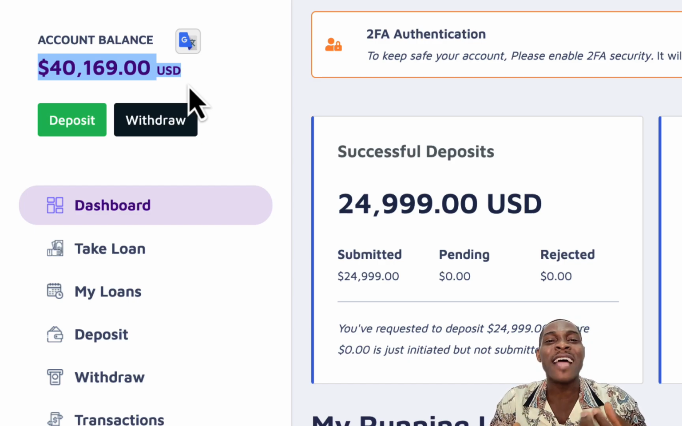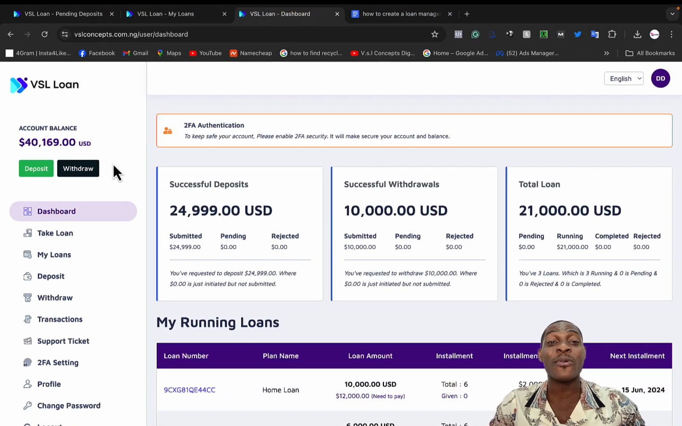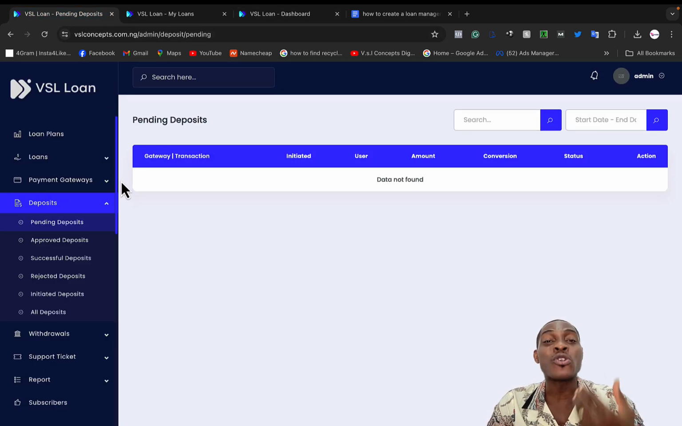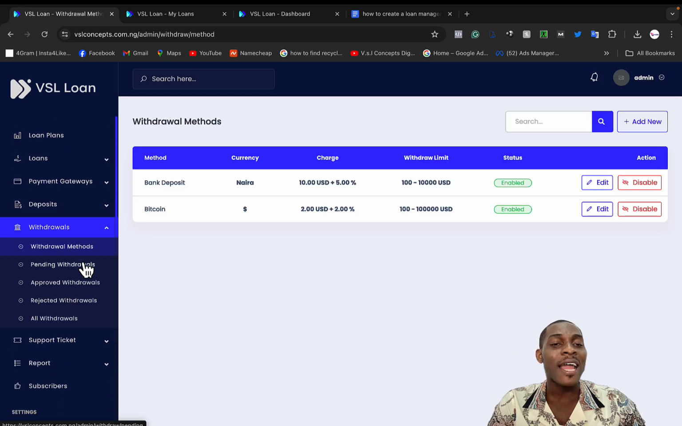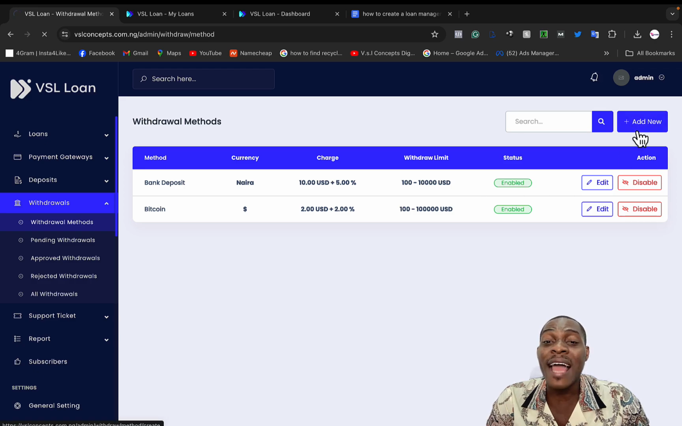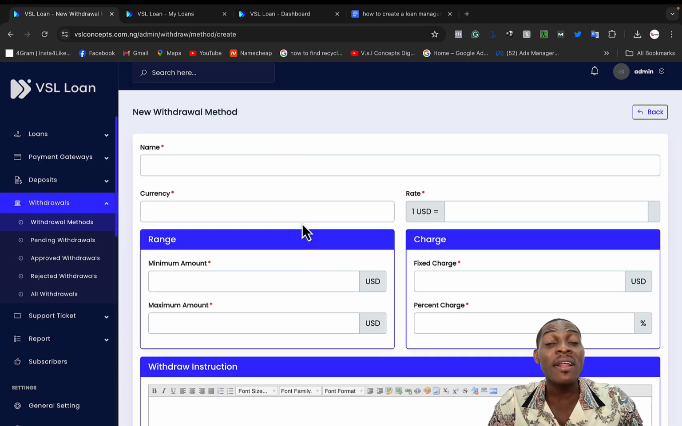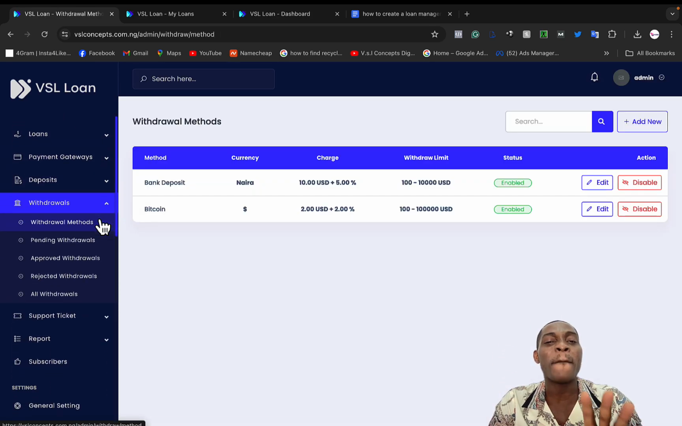Now, how about how a user can actually withdraw his money from this wonderful website that we have designed? Very, very easy. Now, you have the options of selecting withdrawal method. Now, if we go to withdrawal here, you are going to see withdrawal methods. Now, we have the bank deposit withdrawal method or the Bitcoin withdrawal method. You can decide to add as many withdrawal methods as you want here. Just click here, click on add new, put in the name, the currency, and the other details, then you save. Automatically, you have set up a withdrawal method.